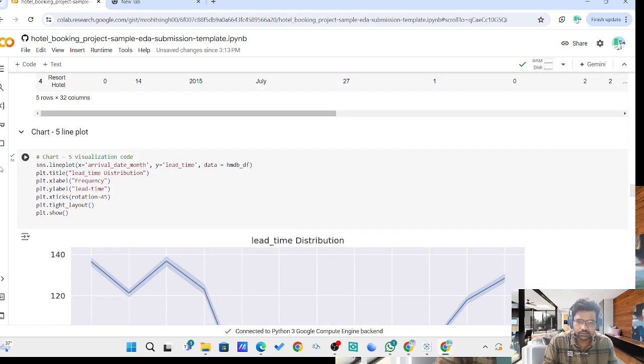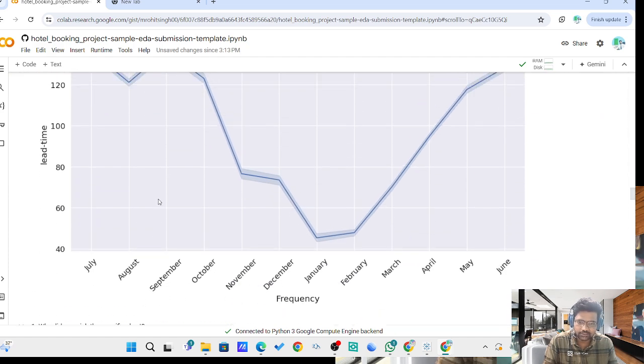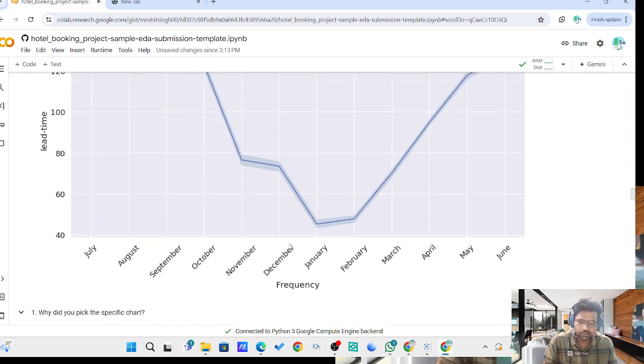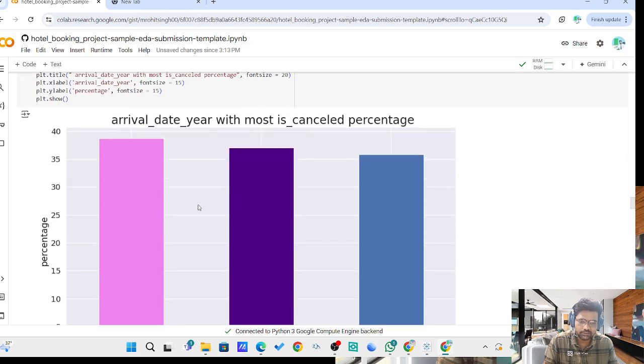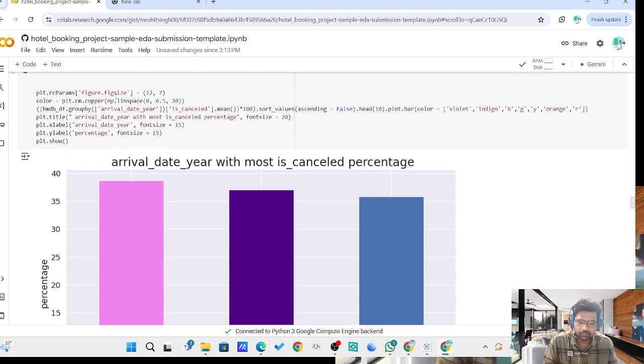I explained the head here. I explained the line chart for the lead time and frequency according to the month. I explained the bar plot, like all that. What is the figure size? 12 by 7: length 12 and breadth 7. This is the shape. Okay. Mean, mode, median, I explained that.